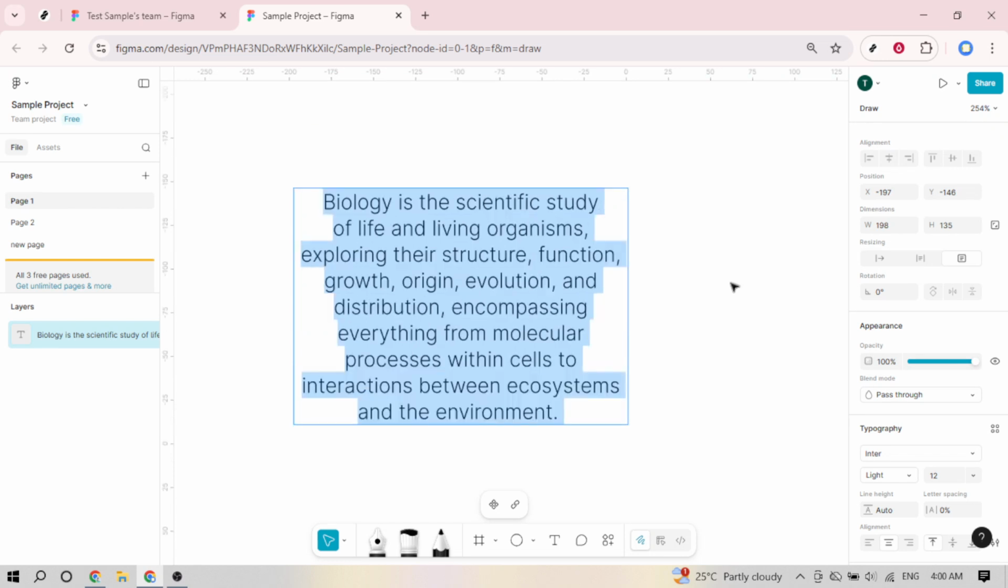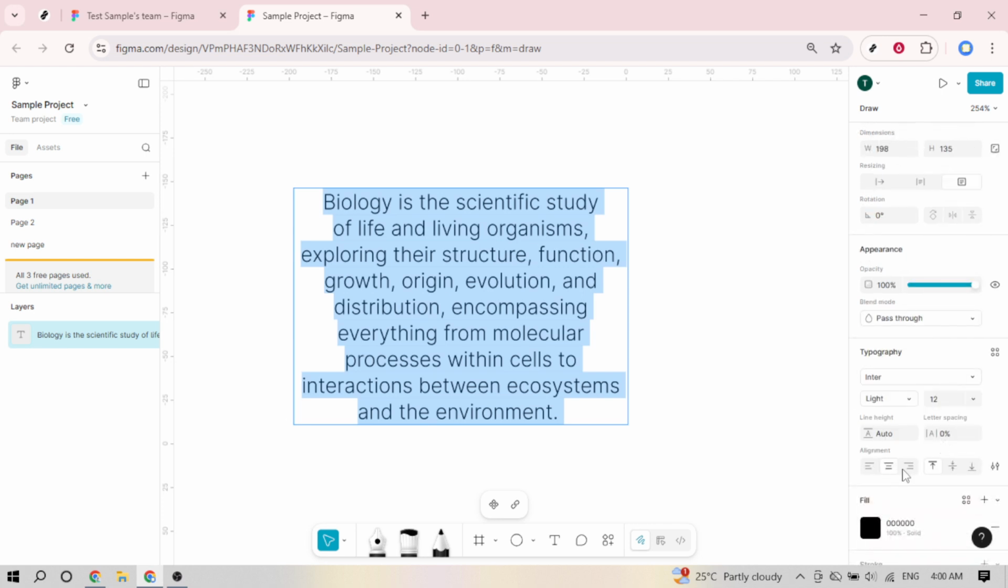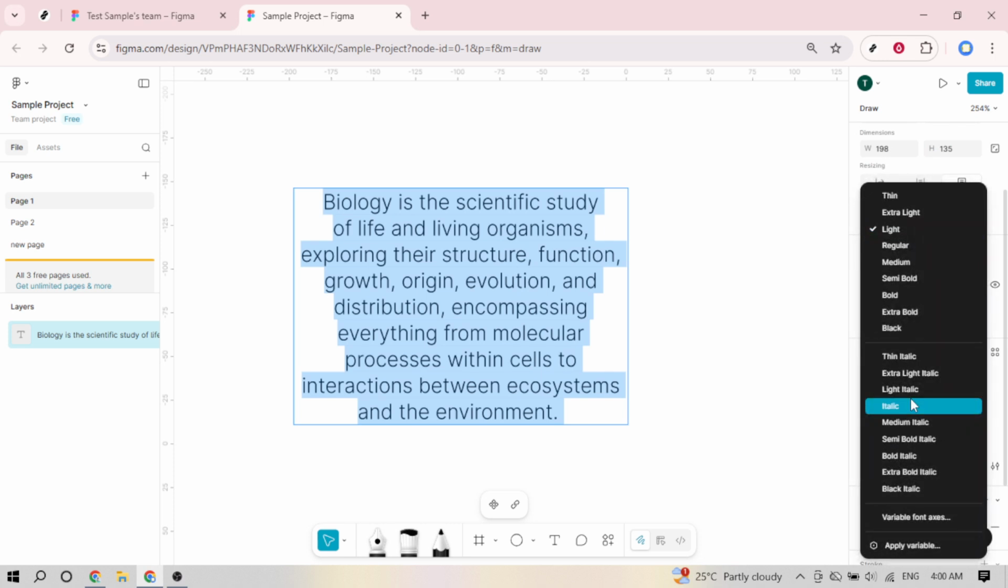Look to the right side of your screen in the Design panel. You'll see the text section with options like font family, size, line height, and letter spacing. Right next to the font name, there's a control for font weight. It might currently say something like regular, medium, or bold. Click that drop-down to reveal all available weights.